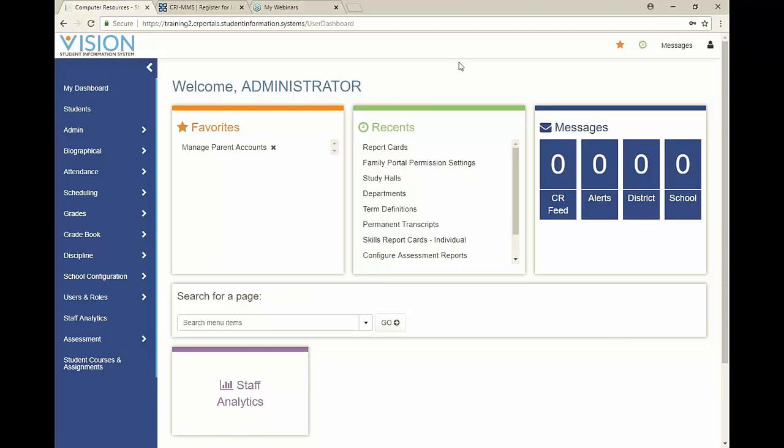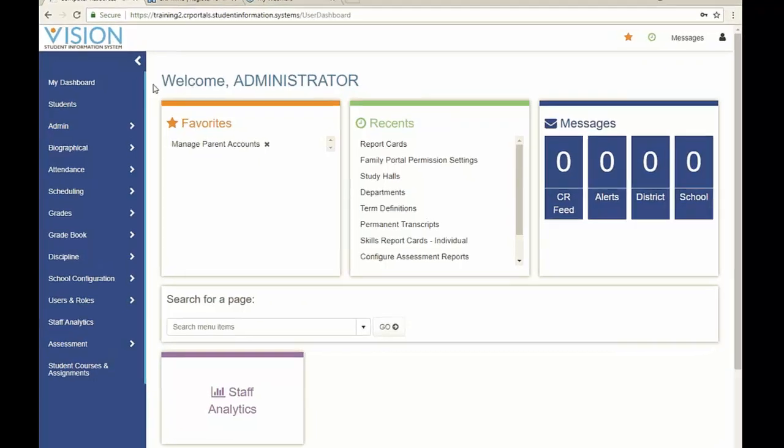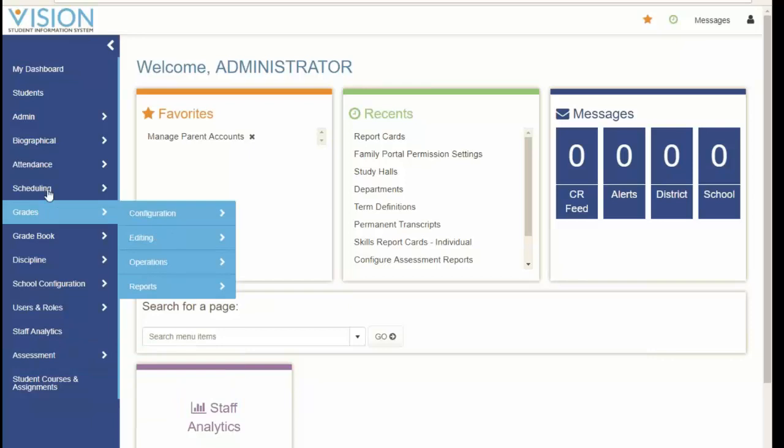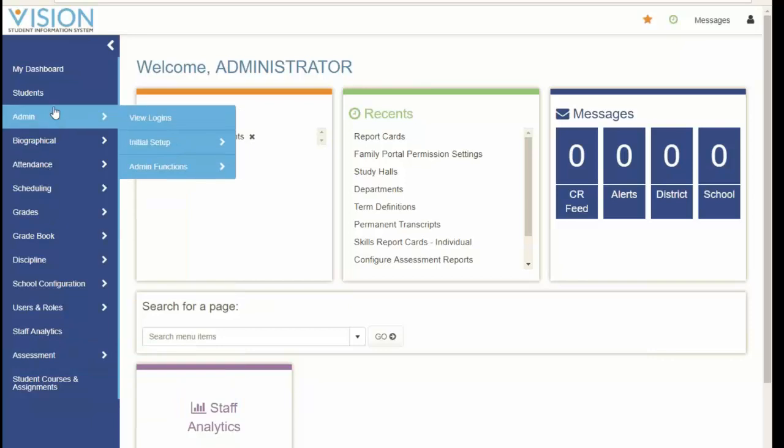We no longer have the big top menu that we saw previously. We have the side menu, and the side menu is personalized just for you. You will no longer see grayed out items that you don't have access to. You are only going to see the functions that you have been given permissions for.